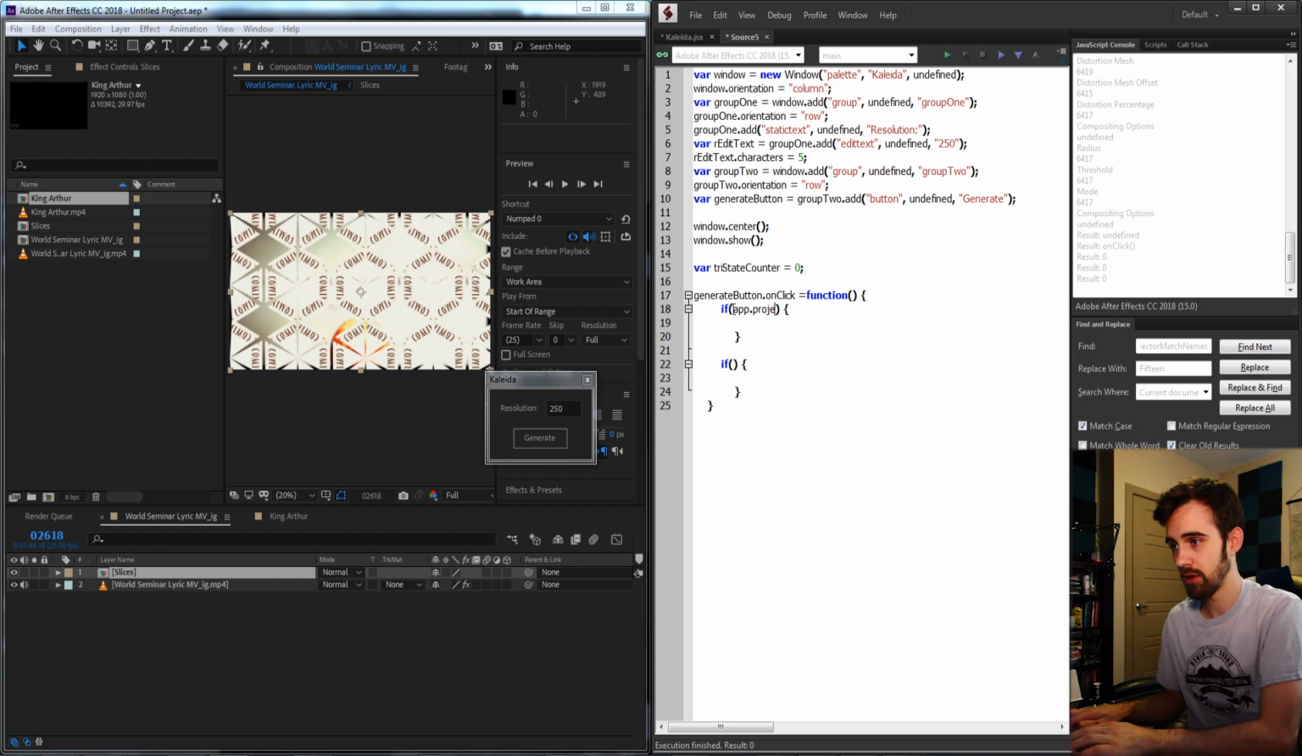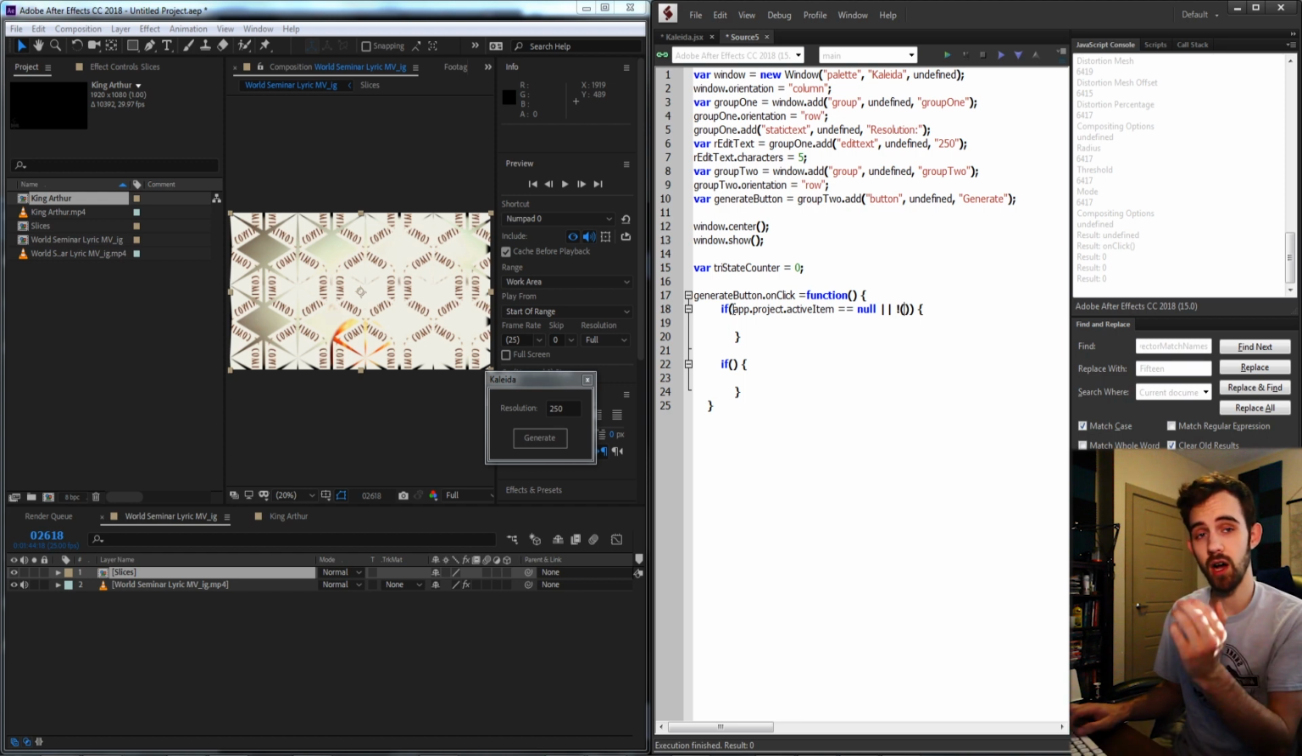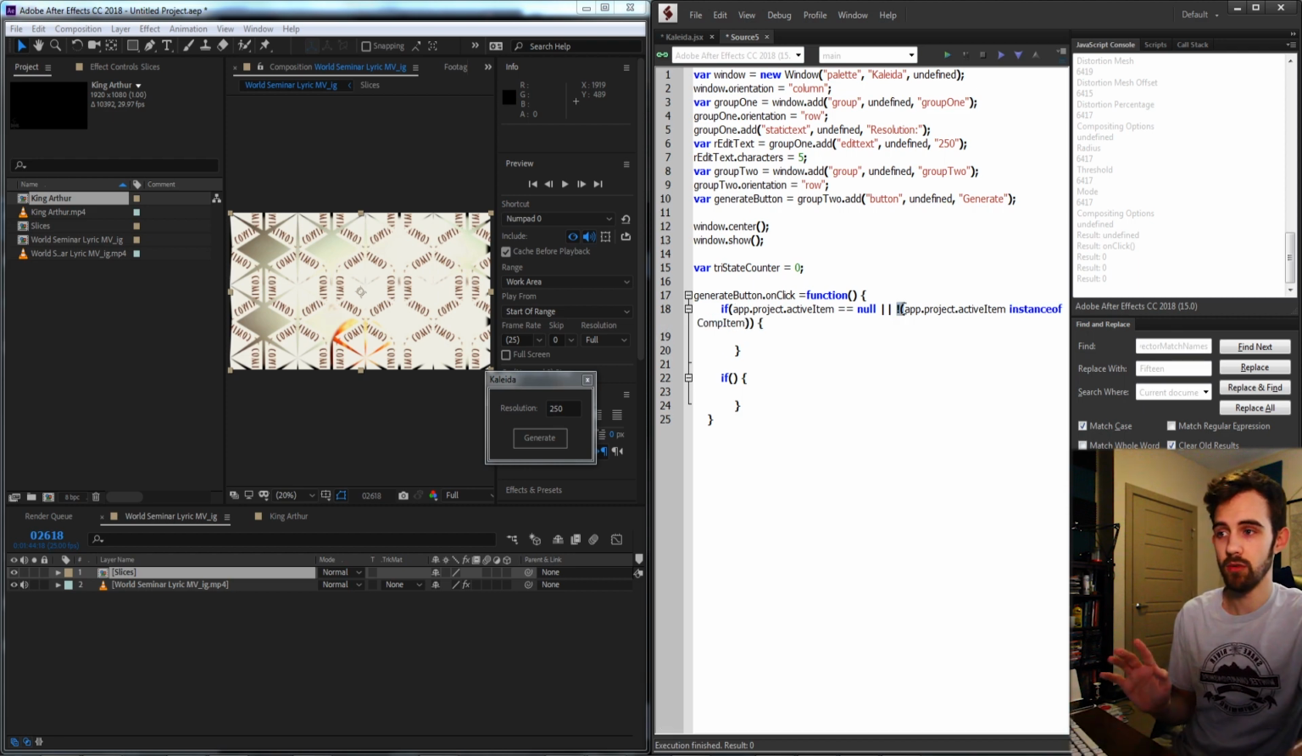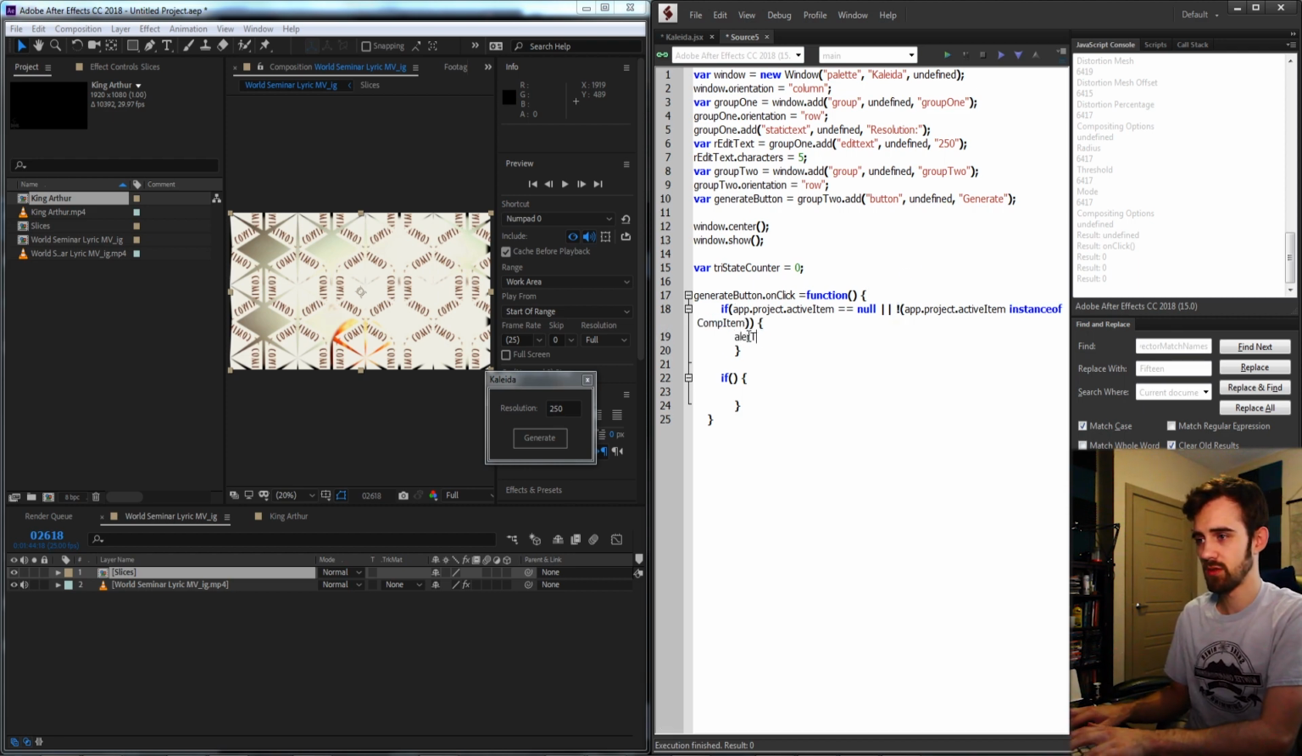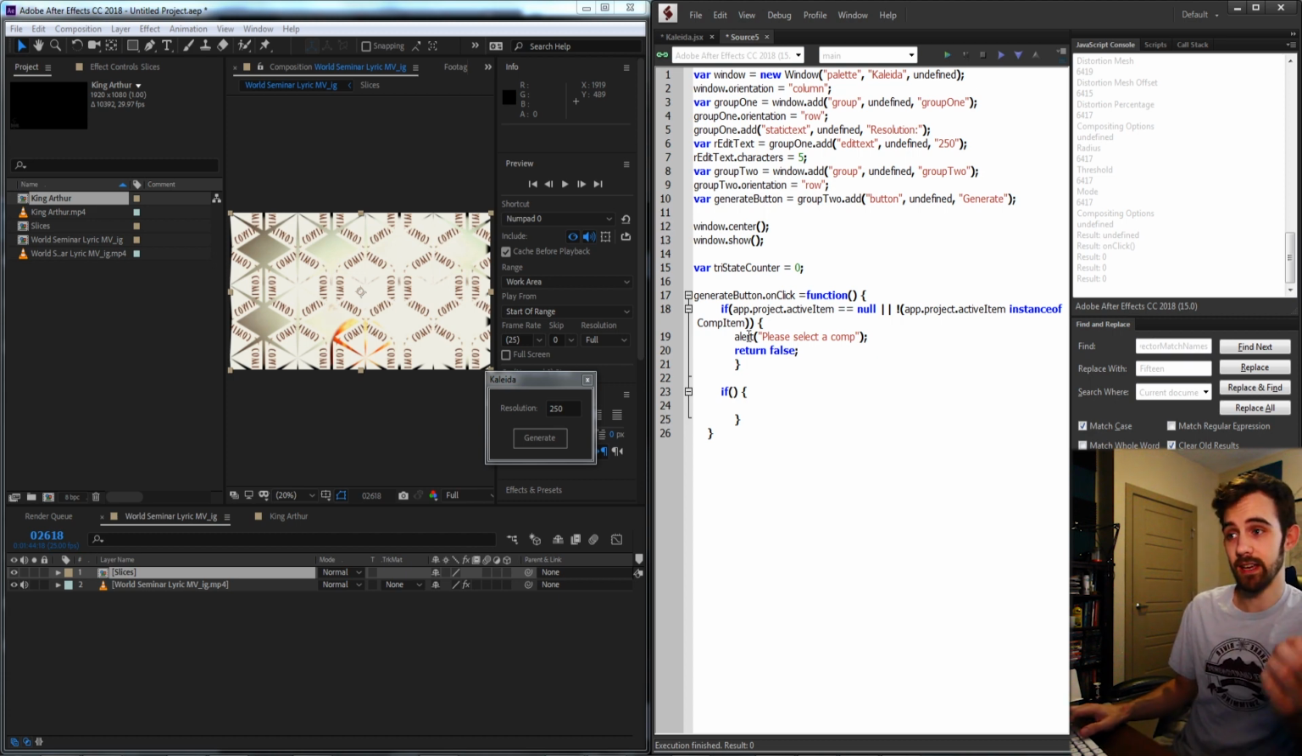So if app.project.activeItem is equal to null, or if it's not a comp item. So if app.project.activeItem, but we're inverting the logic by adding this exclamation mark. And if this is the case, we'll say, please select a comp and return false to exit out of this bit of code.